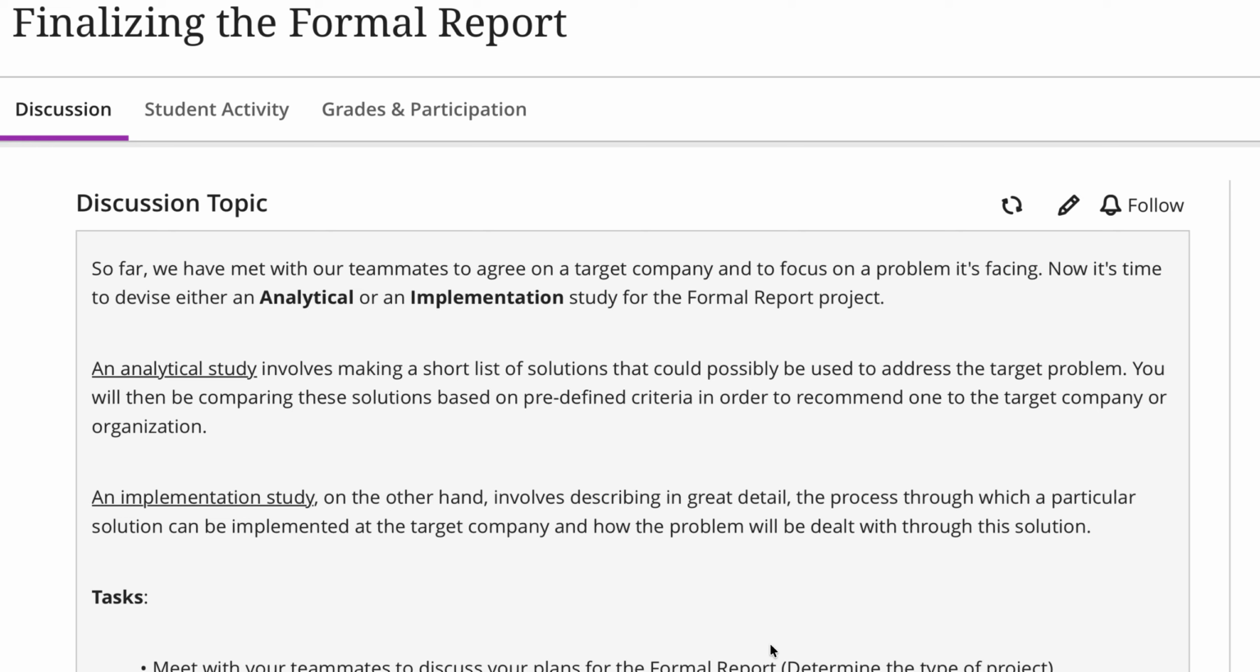The formal report we'll be writing will address that specific problem and will result in a series of recommendations. So far, as I mentioned, we've identified the target company and the problem. Now it's time for us to devise either an analytical or an implementation study for the formal report project.